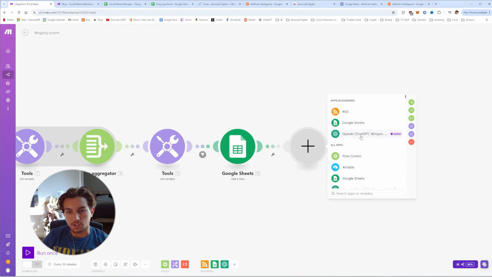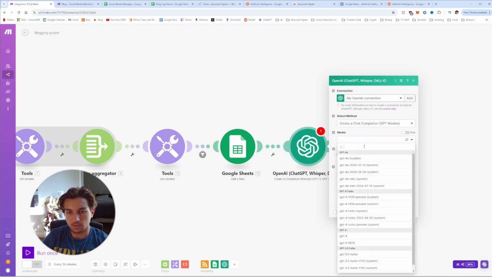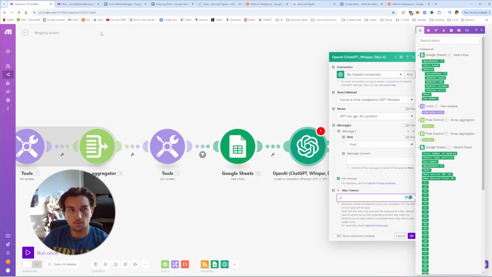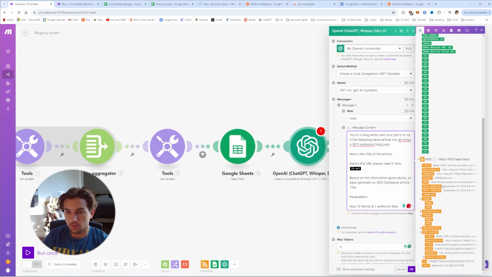So let's create a ChatGPT model, create a chat completion 4.0. Role will be user. Max tokens will be 0. Okay, so here is the prompt that I'm using. You are a blog writer and your job is to turn the following news article into a unique SEO optimized blog post. Here's the title of the article. So we're going to supply the title right here. And then here is the URL. Please read it here. So we're going to supply the URL like that.